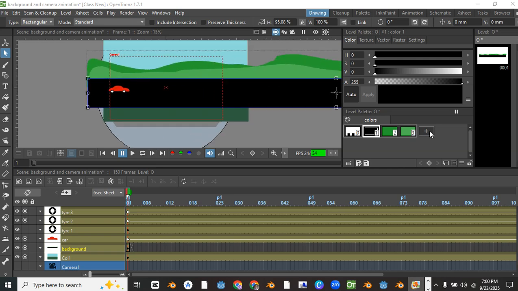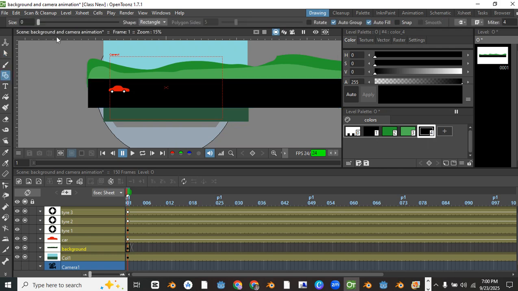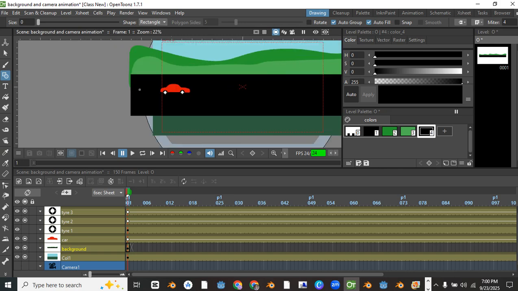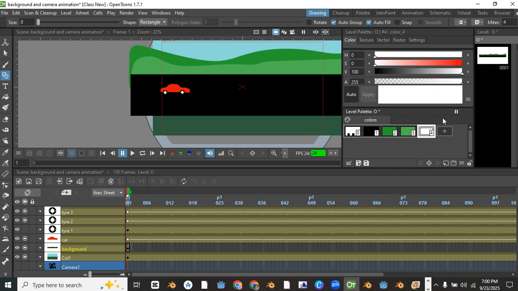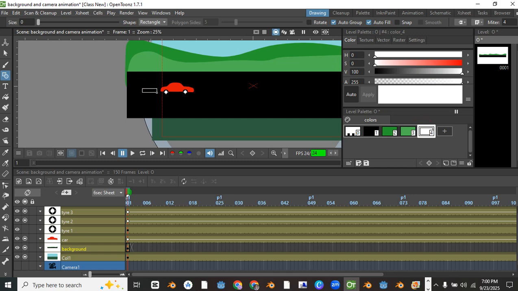So I'm going to create a new color style. I'm going to get this, and I have my rectangle, and I'm going to just draw a very tiny one. Let me make sure. Oh, sorry, this is white. You drag it down to make it white. So we'll have this here now.